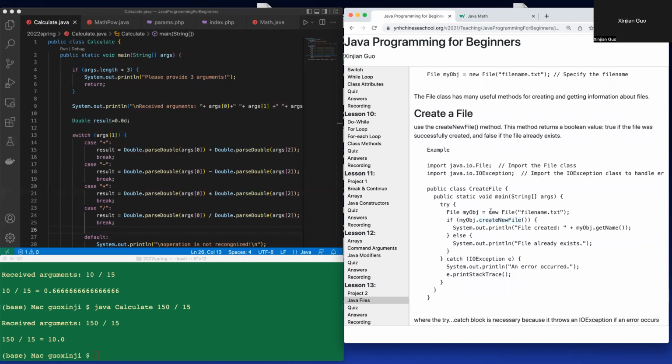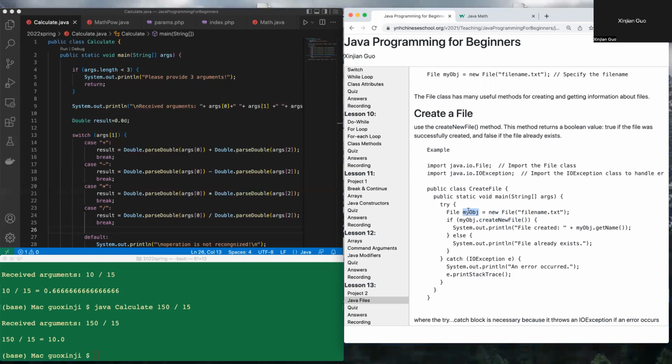Yeah, this new class just creates a file object. It doesn't really do anything. It doesn't really even try to create a file. It just has a new object in memory. It doesn't touch the disk yet until you call the method.